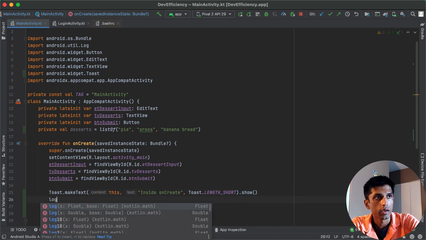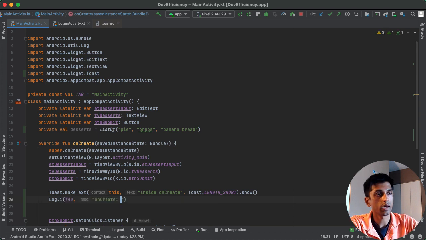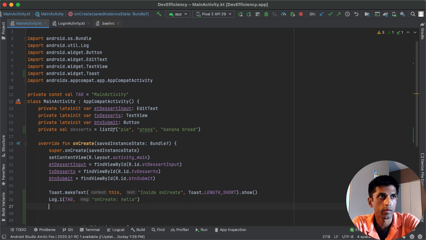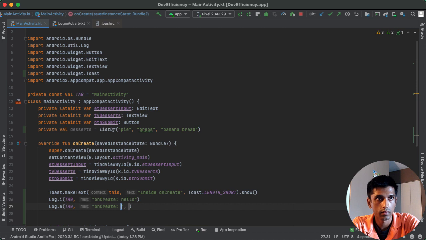Another common use of a live template is log I, and that's a shorthand for logging at info level. And you can see how it pre-fills in the tag, and the message will include the method name already. And then my cursor is put right at the end of that message. And the same thing can be applied for logging at error level, for example, or warning level.